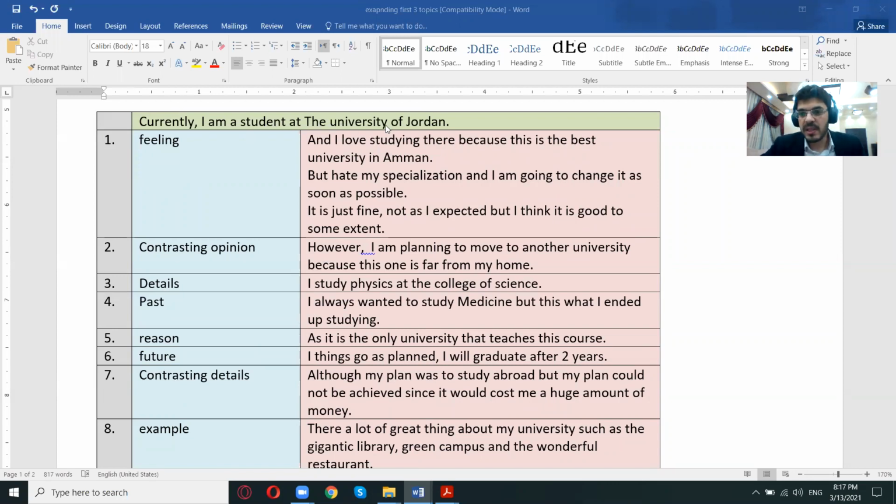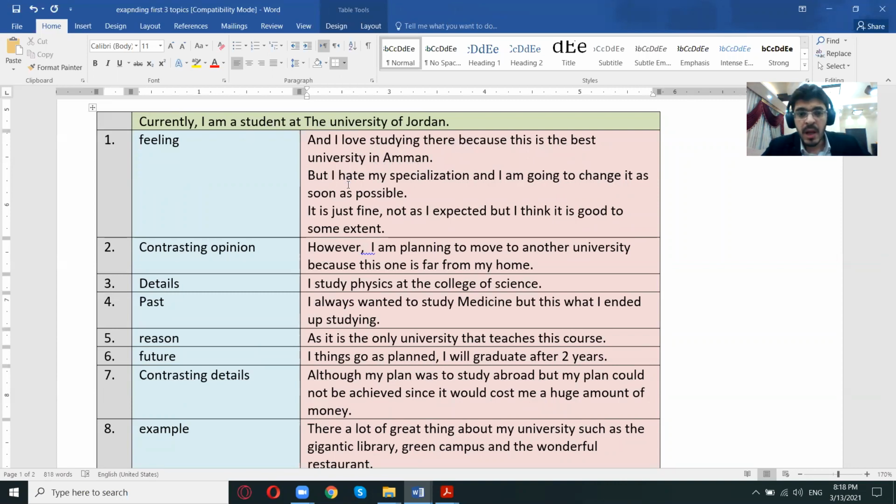You need to develop this answer. You can add a feeling, contrasting opinion, details, and so on. Maybe you can say, and I love studying there because this is the best university in Jordan or in Amman, for example. Or, but I hate my specialization, and I'm going to change it as soon as possible. This is a feeling. I hate, I love. Well, it's just fine. Not as I expected, but I think it's good to some extent.